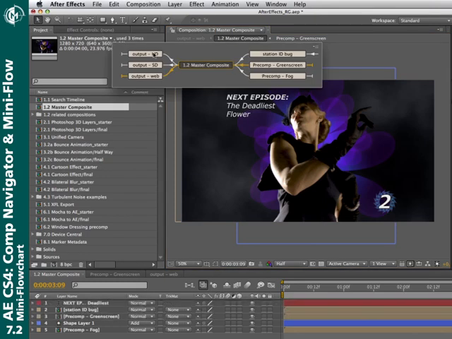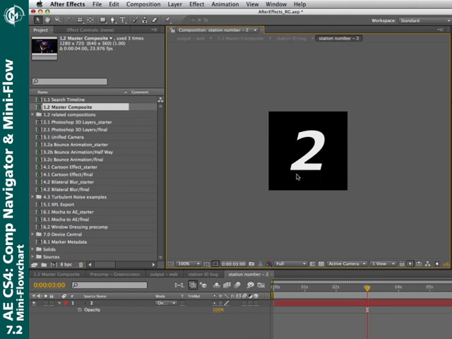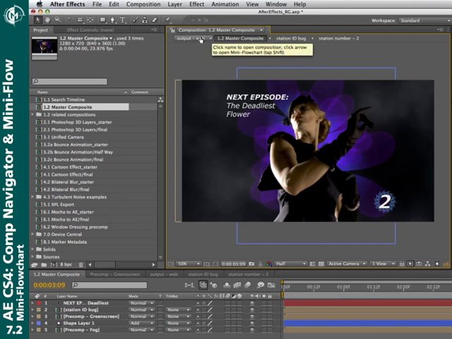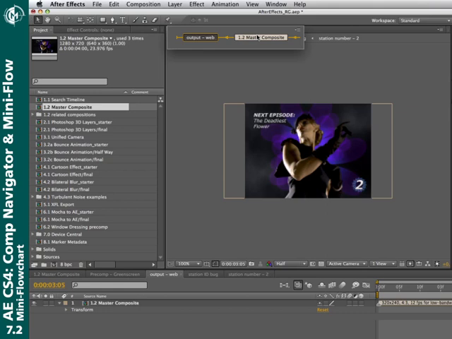And again, if I want to switch to one of these comps, I just go ahead and click on them in the mini flowchart, and I'll be taken right there to that comp. And I'm back to my flowchart here where I see my number 2 feeds into my station ID bug, which feeds into my master composite, which feeds into my output, or I can go ahead and tap Shift and see what the real flow is here.